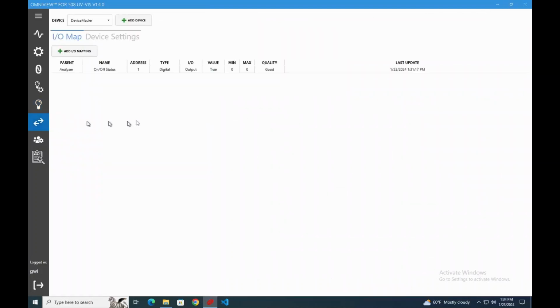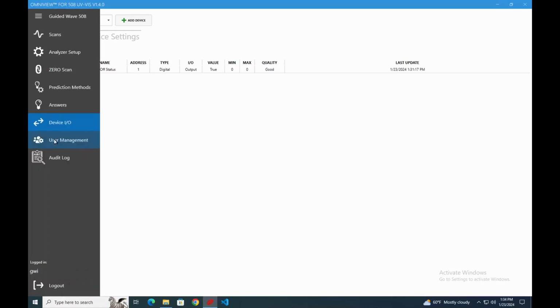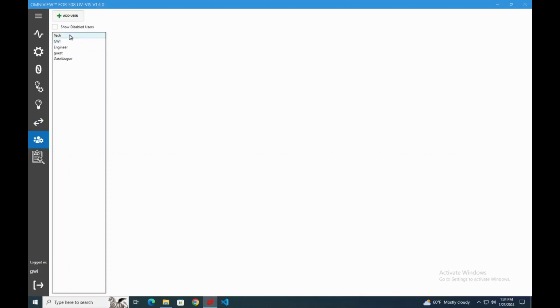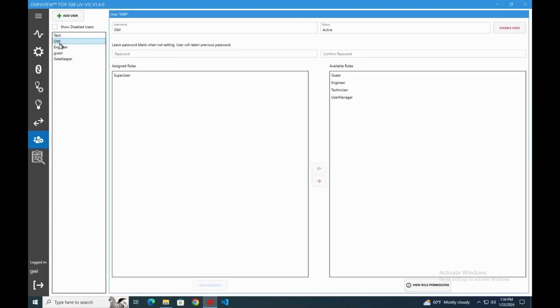The device I/O screen is where you can set up communications with external programs, such as the DCS system at your factory. User management is where you add and manage the users that can use the system.